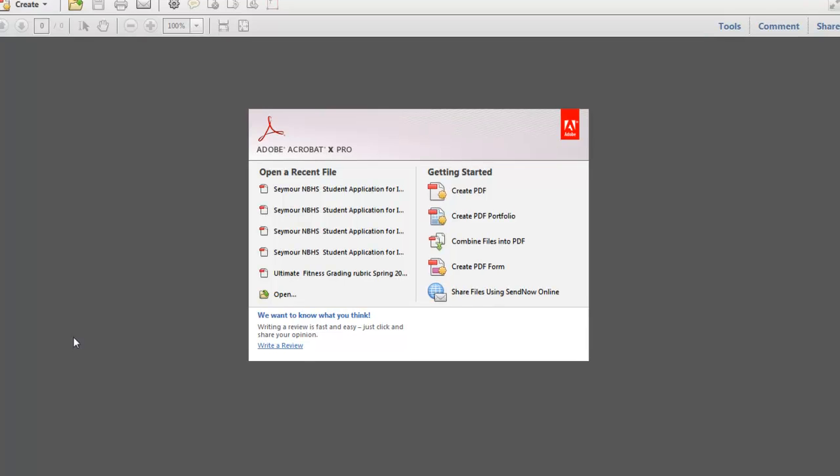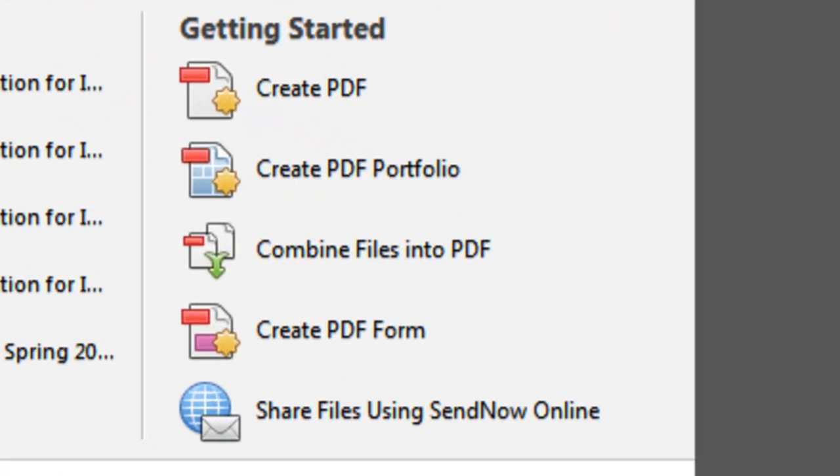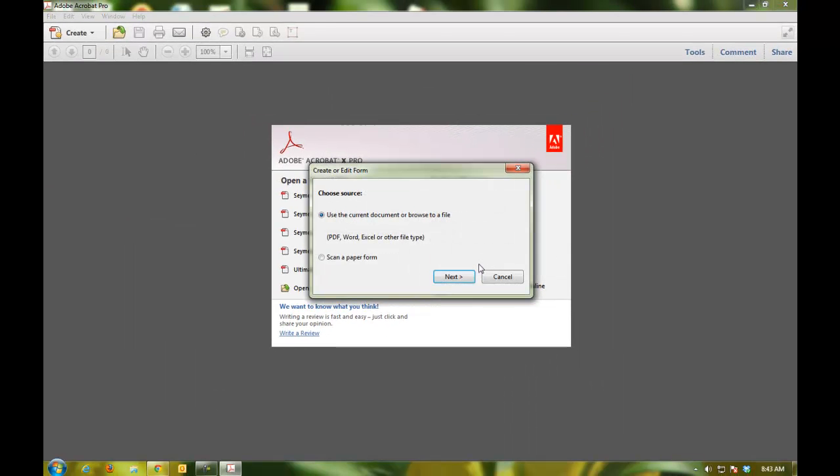And you'll see with this program launched, right here in the beginning we have Getting Started. What I want to point out is right here it says Create PDF Form. This is where we're going to start, so I'm going to click on that. It's going to ask me to use a current document, browse to a file, or scan a paper form, and we're going to use the current document. So I'm going to hit Next.